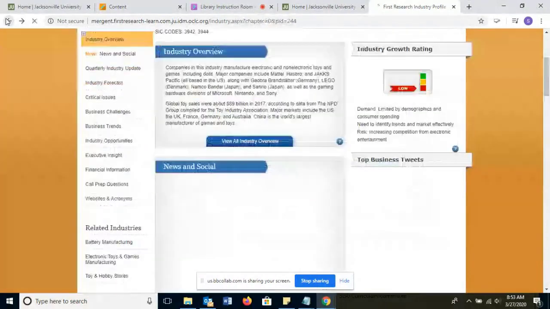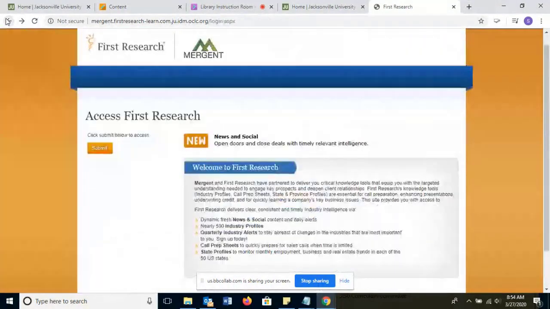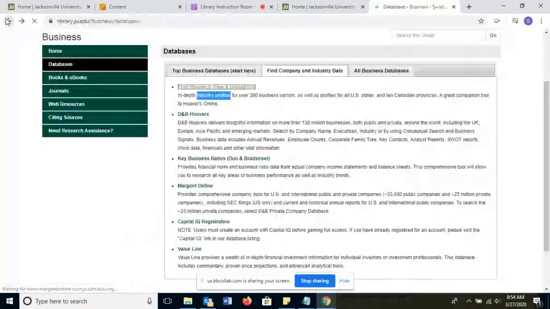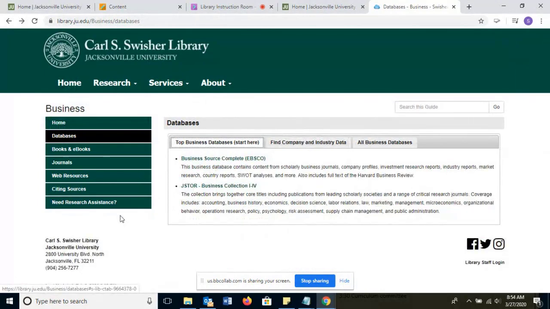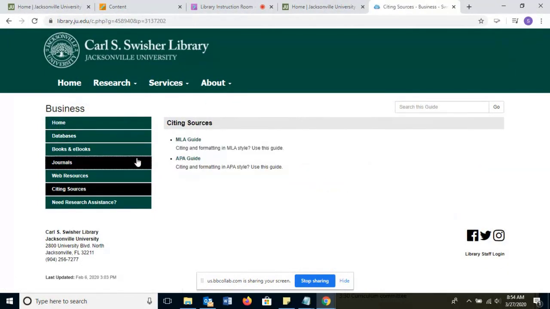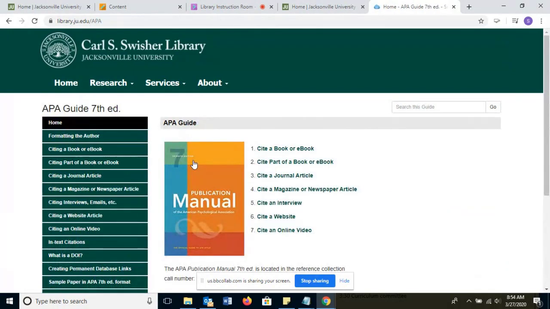All right, so I did want to highlight those databases that are very important for looking up company information if you're ever doing company or industry research. And the last thing I wanted to point out is our citing sources tab. So we have a guide for MLA and a guide for APA. I'm also going to be creating another video explaining APA in detail, so watch out for that one.